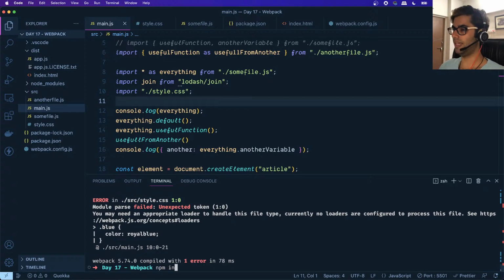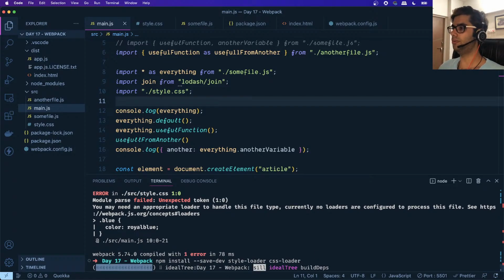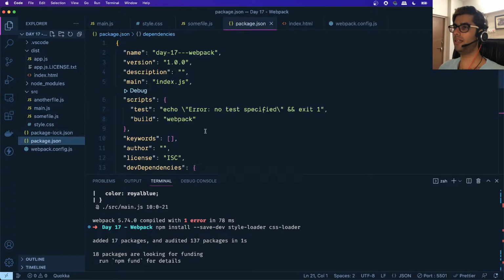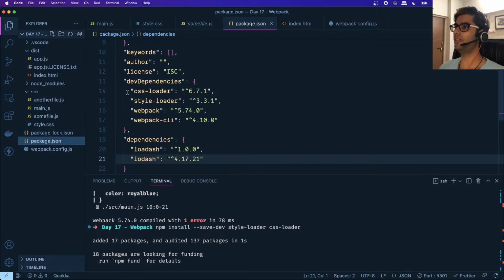So we will say npm install --save-dev style-loader and css-loader, right? So style-loader, so that all the styles are understood, and css-loader for loading the CSS file. So let's install those. And since this is once again just a development dependency, those have been added over here, right?